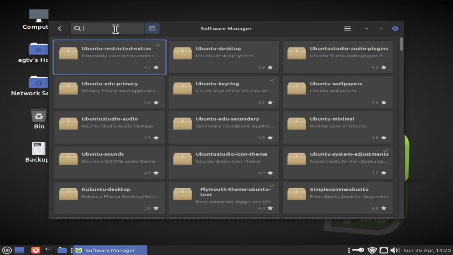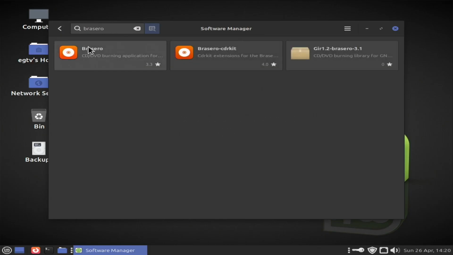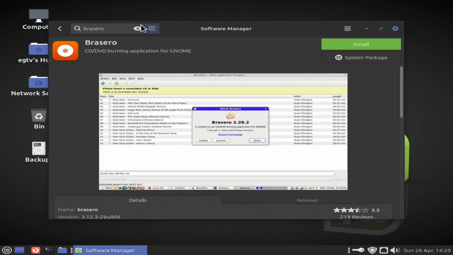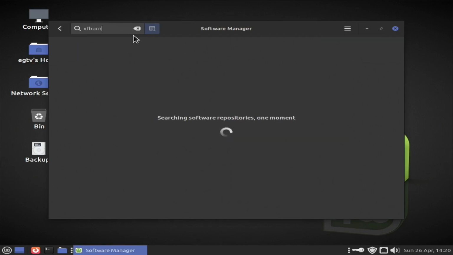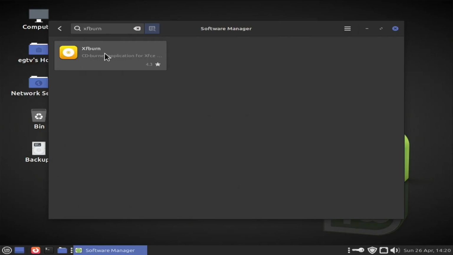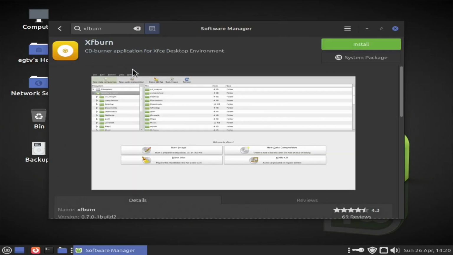A couple of other programs that are used for this purpose are Brasero. This one here is not as famous, but it can get the job done, no problem, as you can see here. So another program that you can install via the software manager is the XFBurn, which, as the word suggests, is a CD burner application. There you have it.